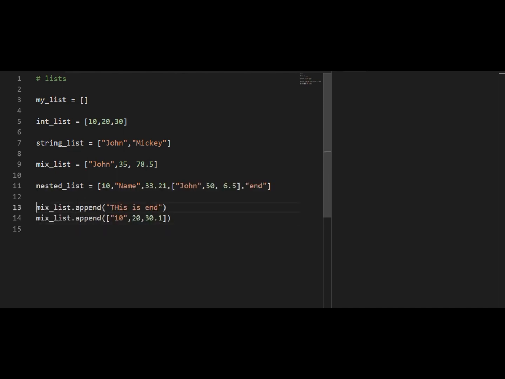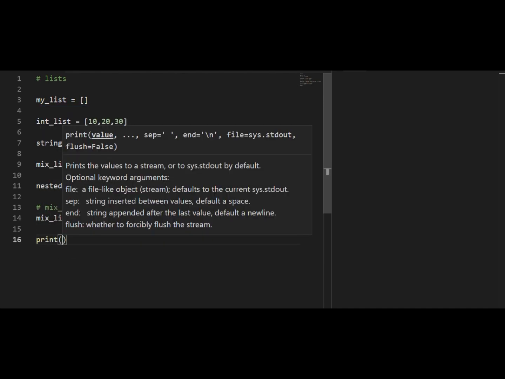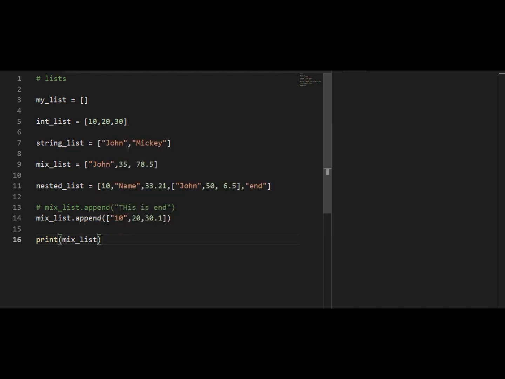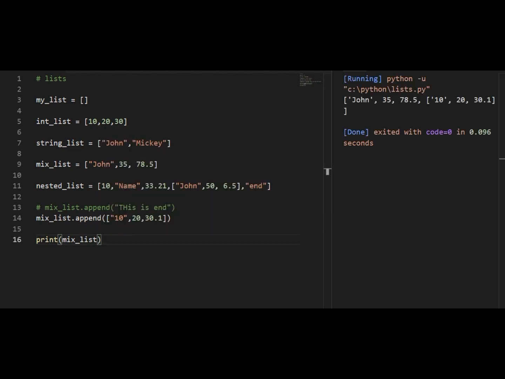So now if I print this list, it's going to show me the appended list. Now let me print this. You can see that a list is appended into the current list. And as you know, append always adds a value in the end.